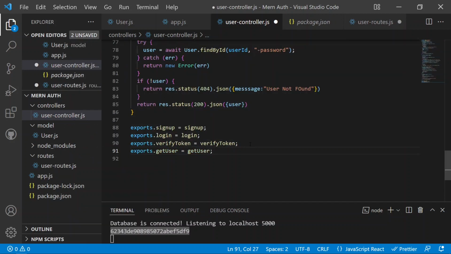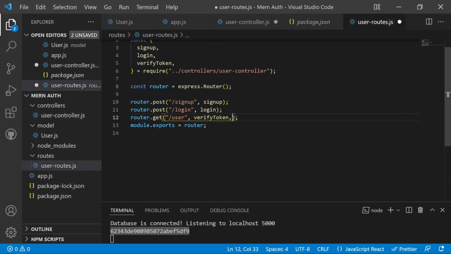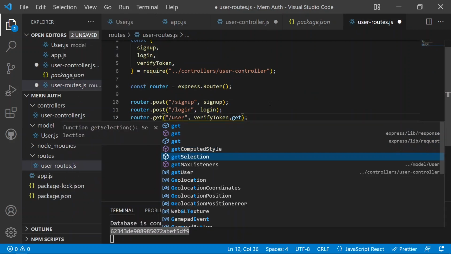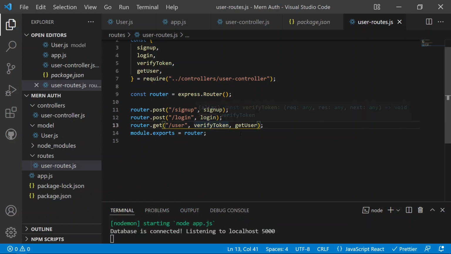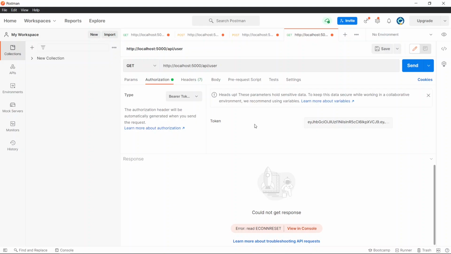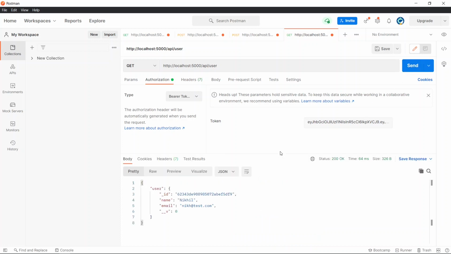So then after that we can now use this in the user routes, and then we can just get the user route by the get user. So now we have exported that, and then we have imported there. So after the verification of the token, we'll move ahead to the get user with the next function, and then we will get the details of the user. So now we have provided the authorization again because the validity is 1 hour. So if I will now just click on the send, now you can see we have the information of the user.